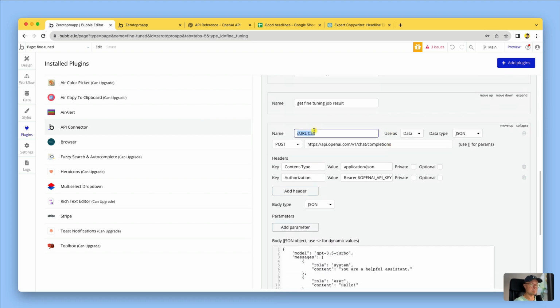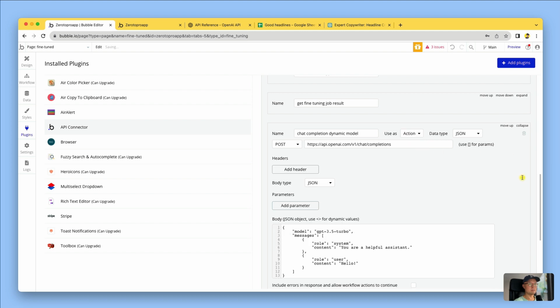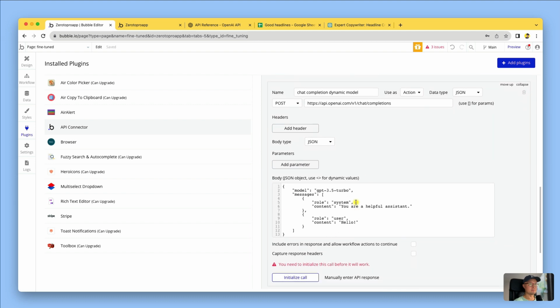So let's call this chat completion dynamic model. And then we're going to make that into an action. We can get rid of both of these. And then within the JSON body, we're going to make the system prompt dynamic.